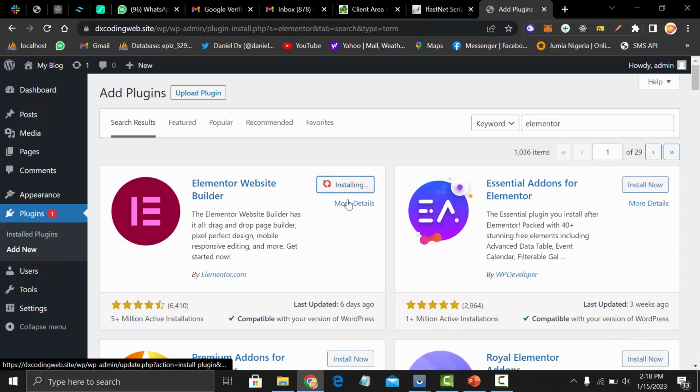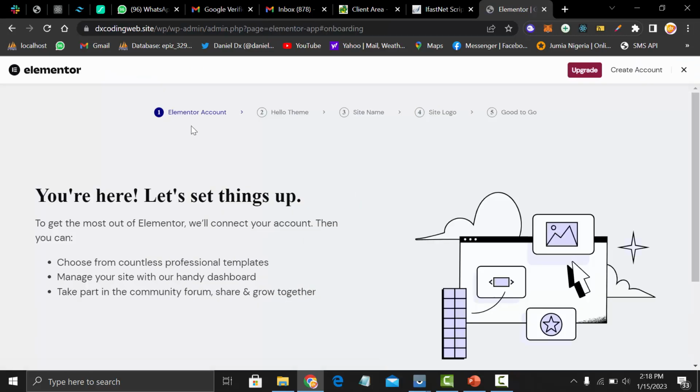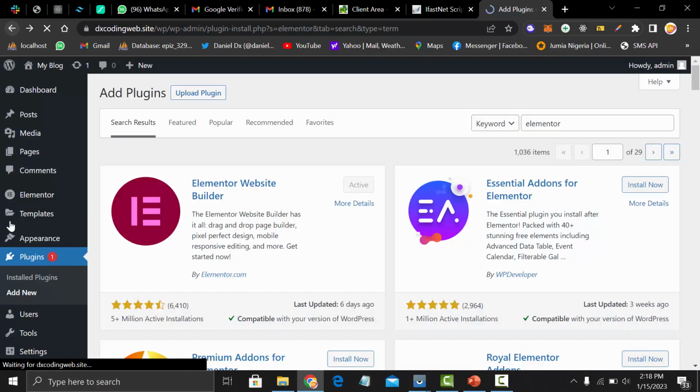So look at it here. I'll just click on install Elementor website builder. It helps us create the drag and drop system. It helps us do that very well. So it's installed, click on activate to activate the plugin, and it's done. It's active. So next thing, I'll go to my appearance.